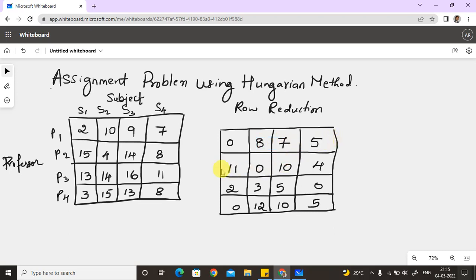Similarly, in the second row we have 4 as the least element. So 15 minus 4 becomes 11, 4 minus 4 is 0, 14 minus 4 is 10 and 8 minus 4 is 4. Similarly we are done for the other rows, the third and the fourth row. Now we can see that in each row there should be at least one 0, so we have to verify that. We have one 0 here, a second 0 here, a third 0 here and a fourth 0 here, correct? So we have 4 zeros in 4 rows.